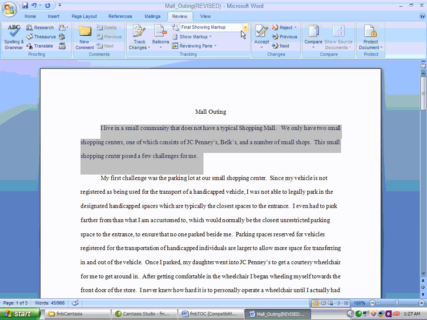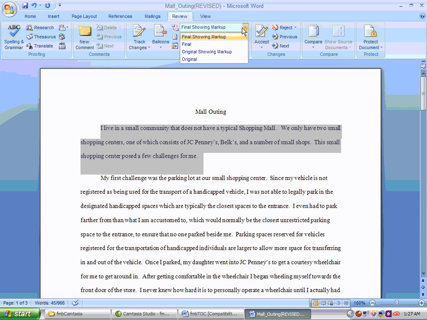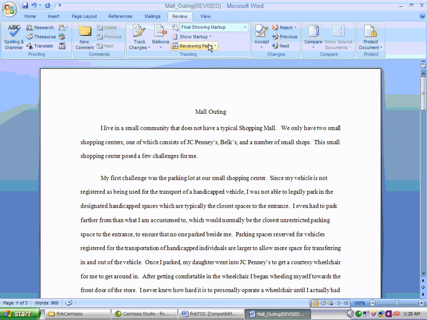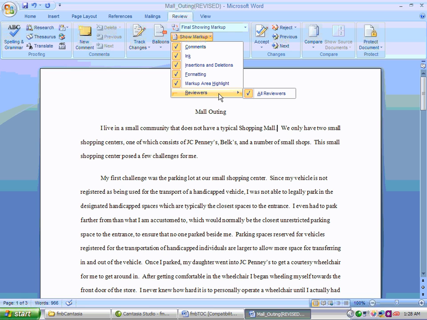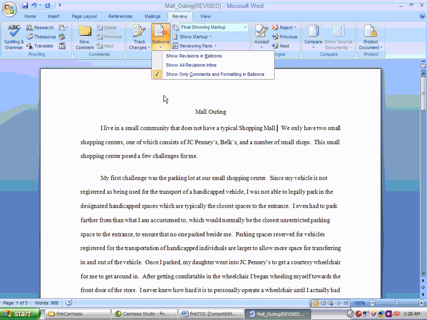Or something I found useful is being able to show your changes. You can do original, show and markup. You can say this is your final copy, or you can say final, show and markup. And you can select which documentation you want to be showed. You can choose track changes so that that's shown, and you can say how you want that to show.